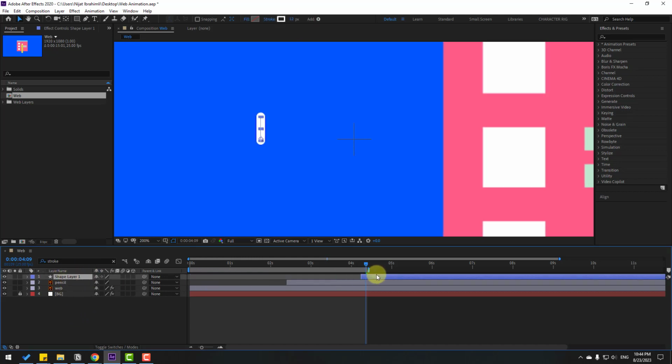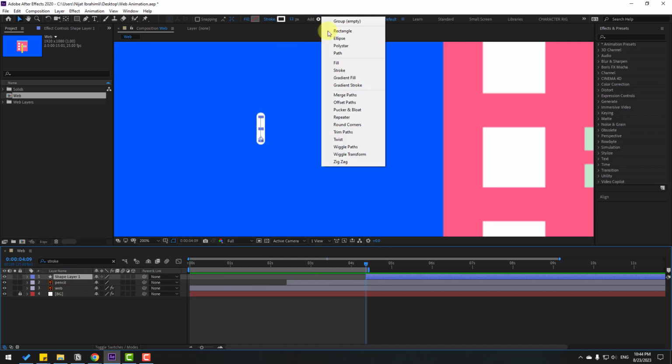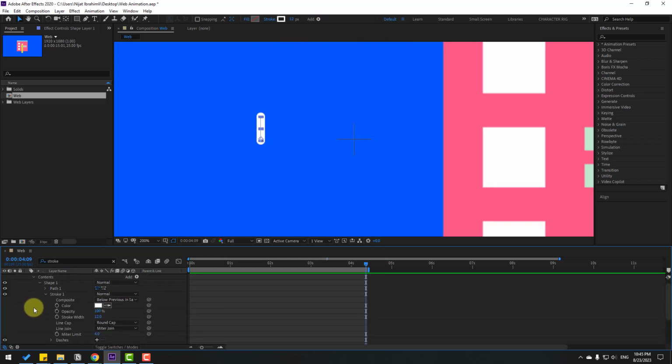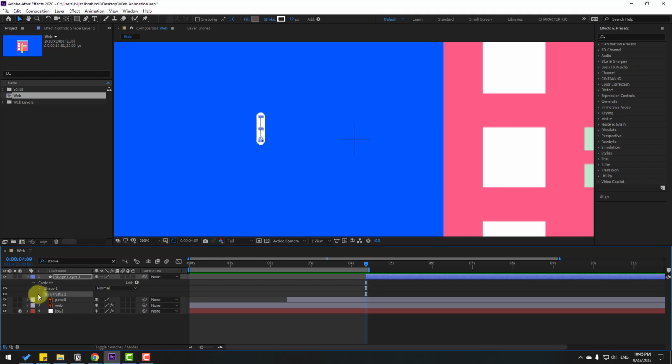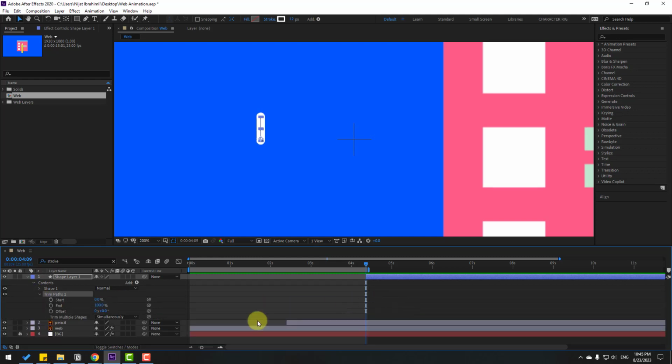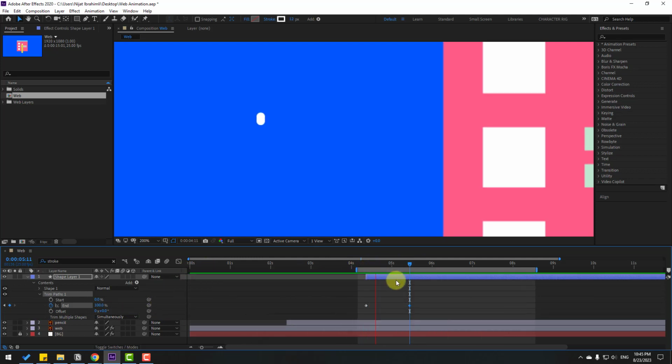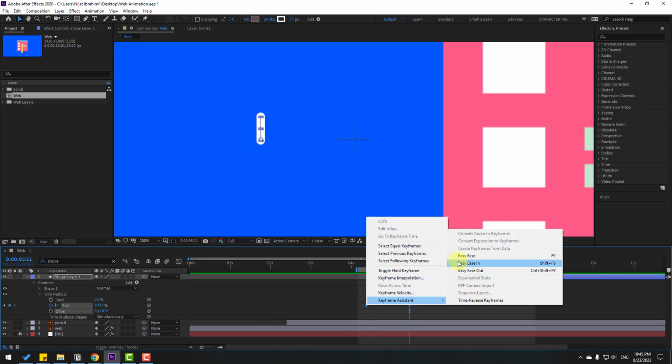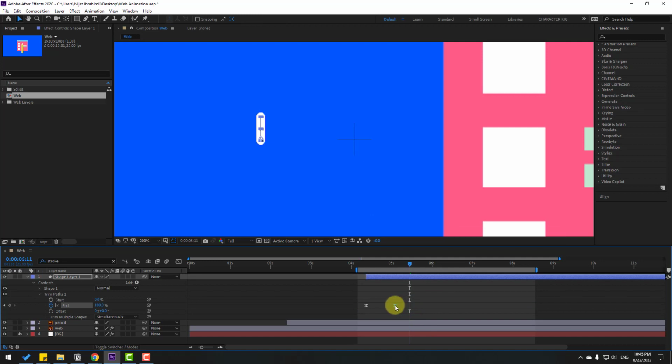Select the shape layer, move right and go to add. Let's use trim paths and let's close shape 1 and open trim paths 1. Let's change end to 0, make an end keyframe, go to some keyframes, change to 100%. So let's select work area, let's see. Okay, nice. Select keyframes, make easy ease and select last keyframe, move to left and go to here.